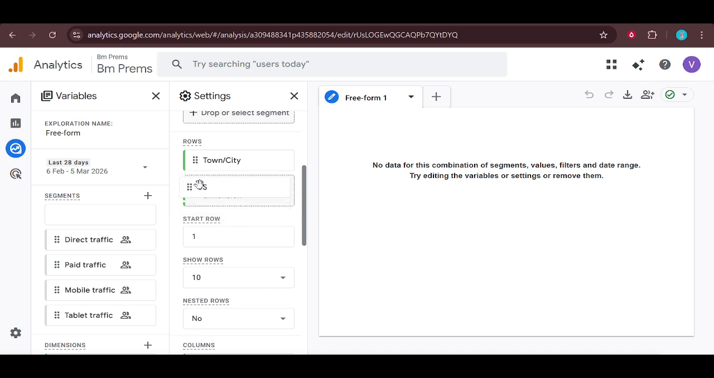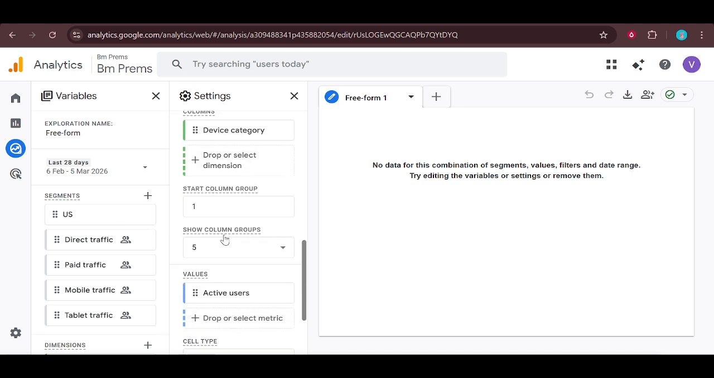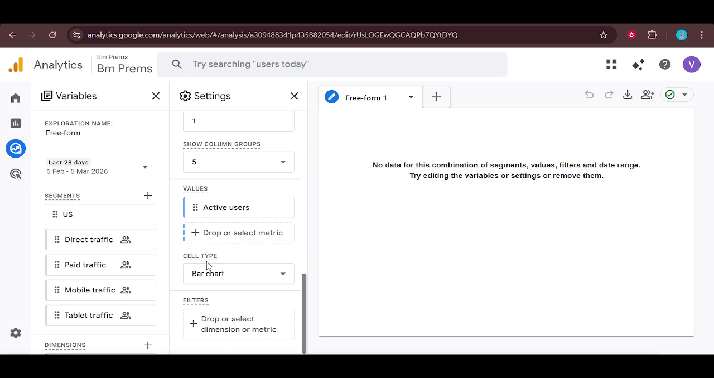You can also add more than one dimension to rows if you want a more detailed breakdown, but starting with one keeps things simple and easy to read. Now, to decide which numbers you want to see for each row, drag your selected metrics into the values box. For instance, you can drag active users into values to see how many users each page or city has. If you also care about conversions, drag conversions into values as well, so you can compare both metrics side by side for each row in the table.